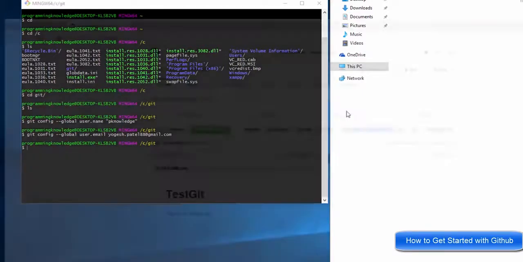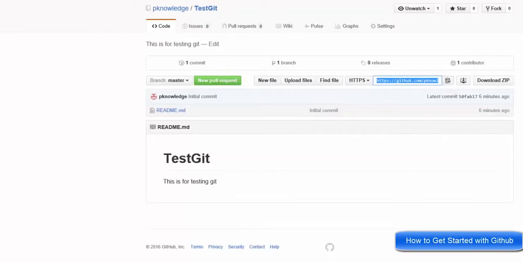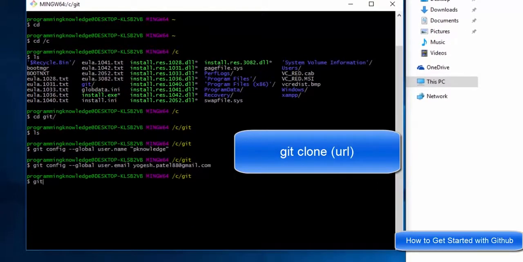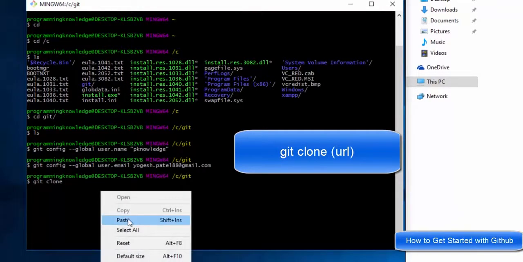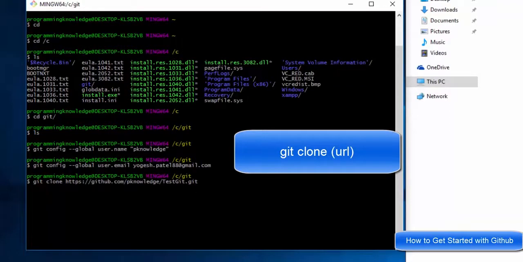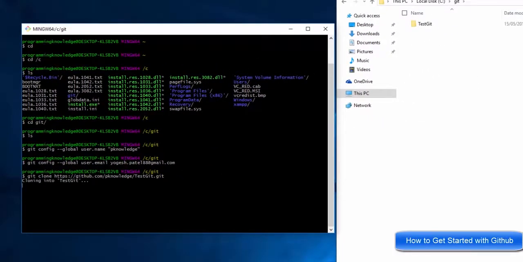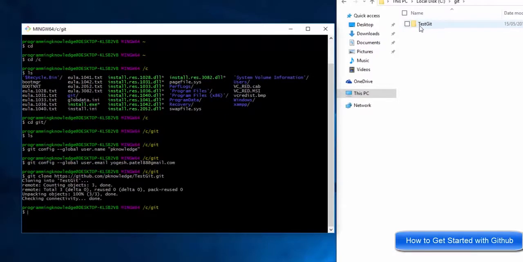I have copied this path from here, remember? So in the next step I can give the git clone command. Just write git clone and then paste the path you have copied. Just right click and paste. It will paste the path which we have copied, and then press enter. When you press enter, you will be able to see this test git folder is created inside your git folder, and this is the same repository which you have here.